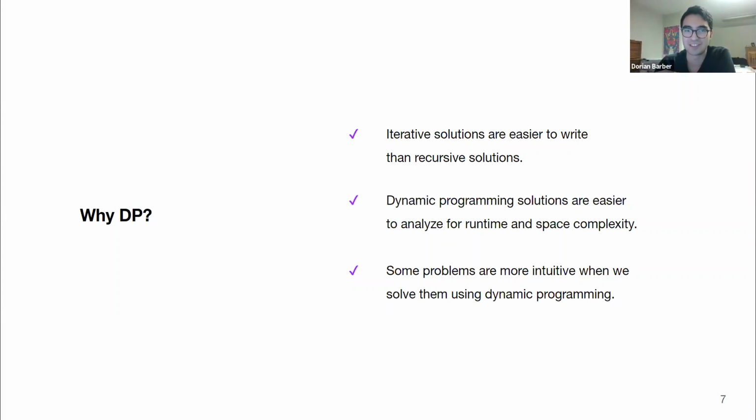And this all leads to the fact that dynamic programming solutions and bottom-up approach solutions are significantly easier to analyze, and we'll see that firsthand today. And then the last point is just that sometimes if we frame a problem in the scope of dynamic programming, it's easier to solve than using a recursive solution, right?